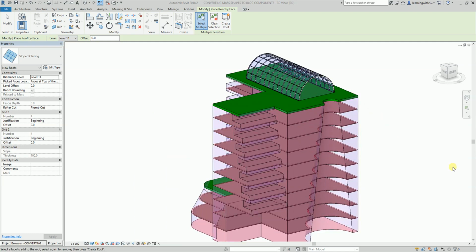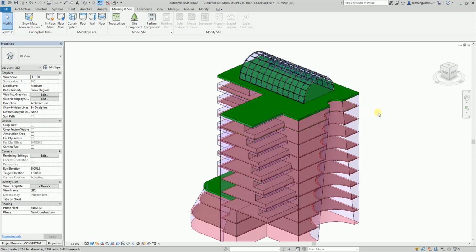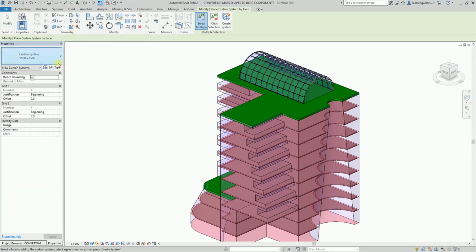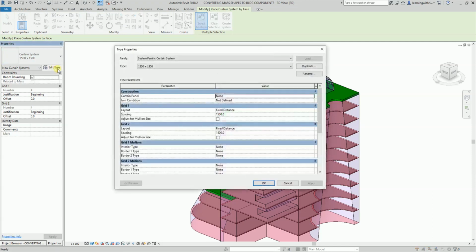Right, so the next thing that I'm going to do is, let me just terminate my tool here first. So after I create my roof, this time I'm going to create a curtain system. I'm going to select curtain system by face, and then this is the type that I'm going to use. Let me just check the property. So it's 1500 by 1500. So I'm going to use this one. Let me just close this. I'm going to select OK.